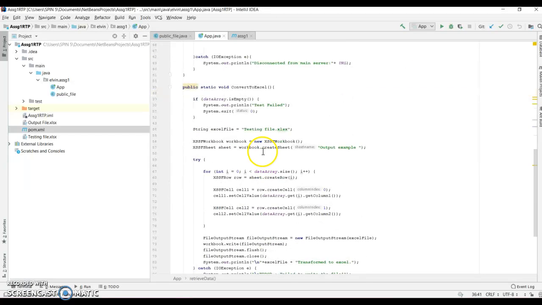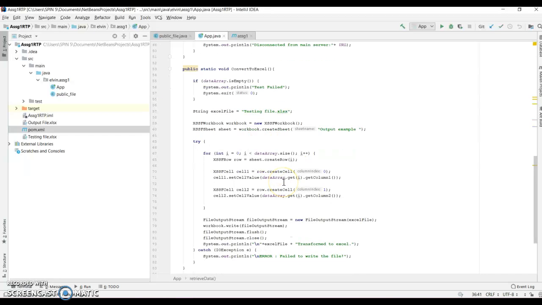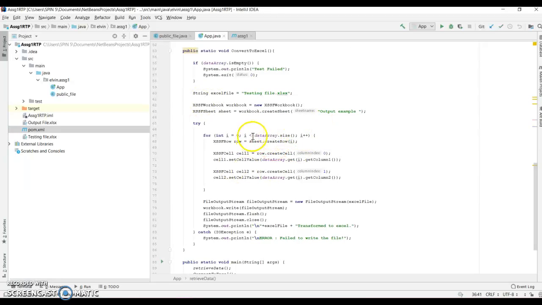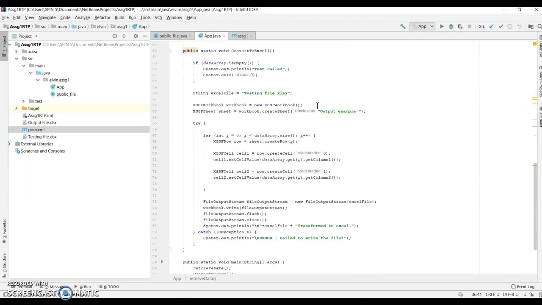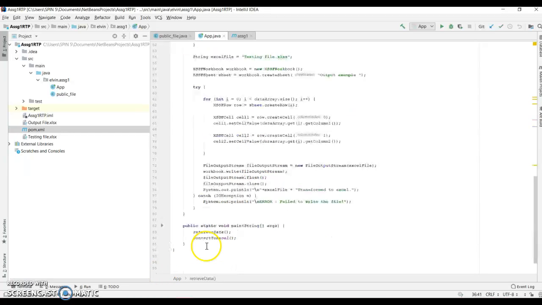Okay, so this is the name of the file, the testing file. And this is the array. Let's say you already printed the output of the program, we need to store it inside an array list so we can print it inside the Excel form.